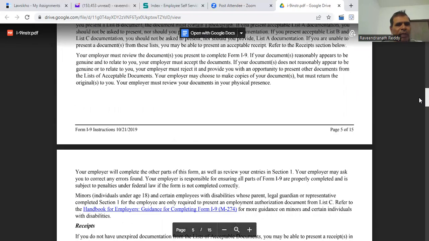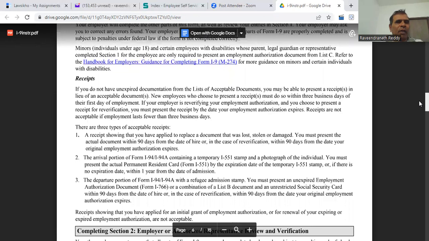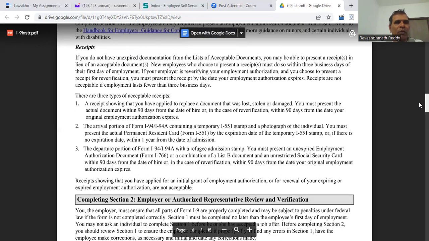So what are the documents to be enclosed? It means making them form part of this application. Your employer will complete all other parts of the form as well as review your entries in Section 1. Your employer may ask you to correct any errors. This is all the employer can do after the employee fills in the data. But receipts, if you do not have an unexpired document, so this is all the appropriate documentation. There are 3 types of acceptable receipts.